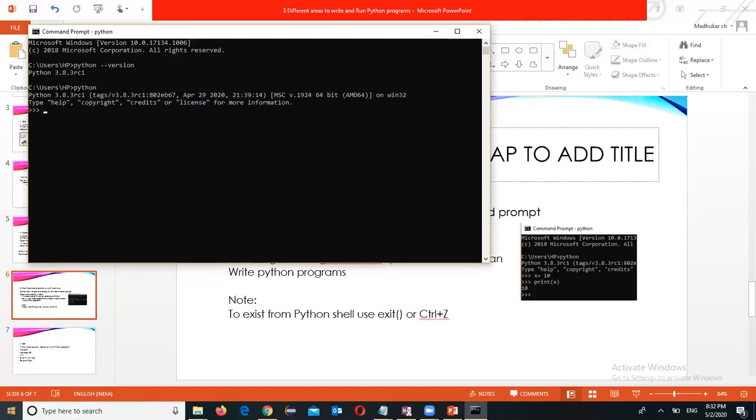Now we got the section. x equal to 10, I am going to give. Then print of x, I'm going to give. Click on enter. Value is displayed. Now I want to exit this Python shell. How can we go for that? So Control Z you can use. Enter. So we terminated. We came into the command prompt again.